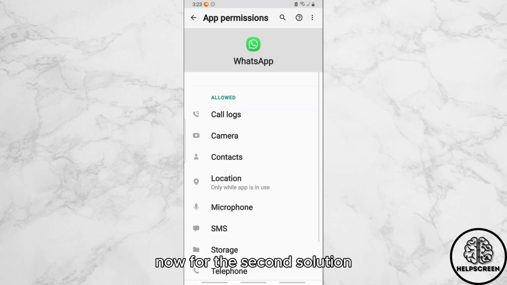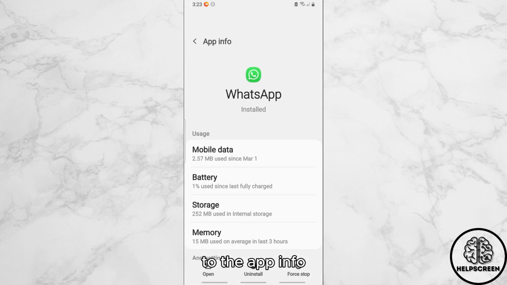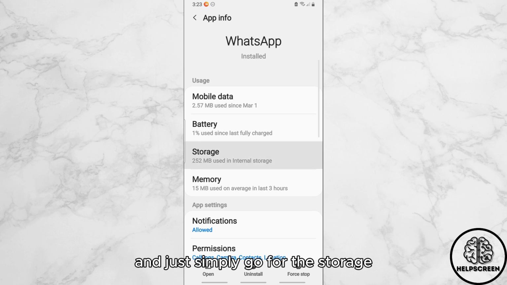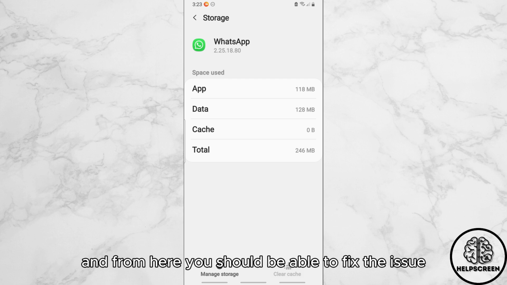Now for the second solution, what you could try to do is go back over here to the app info, go for the storage and tap on clear cache, and from here you should be able to fix the issue.